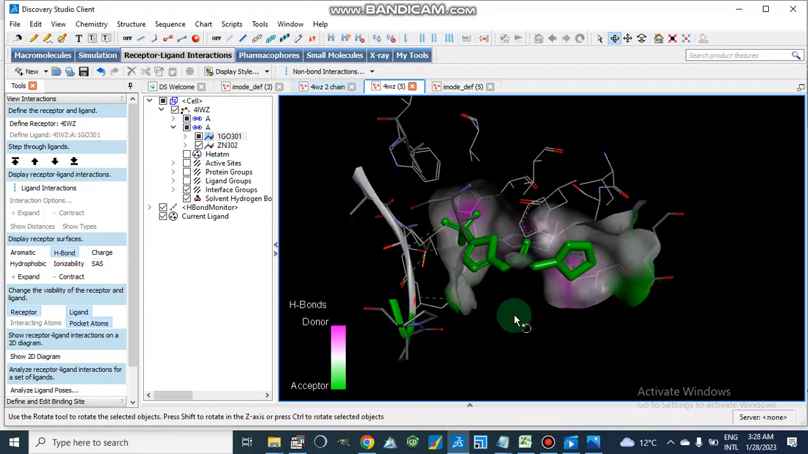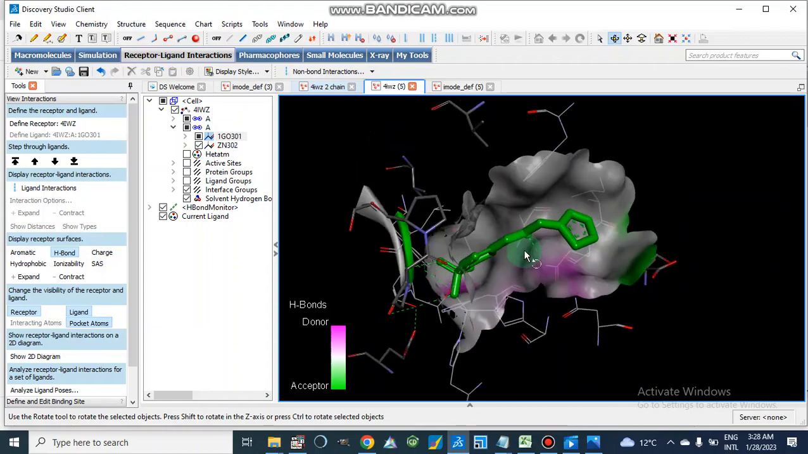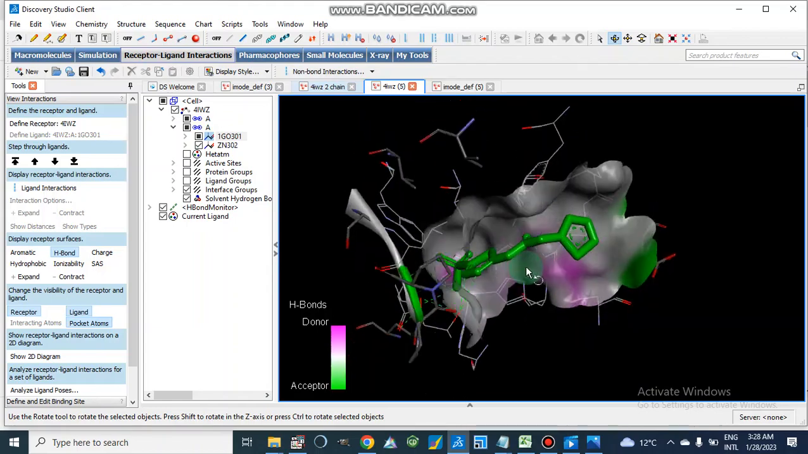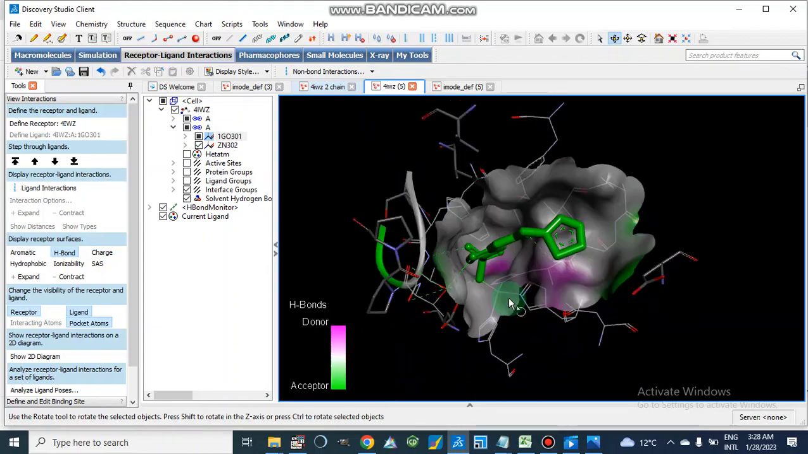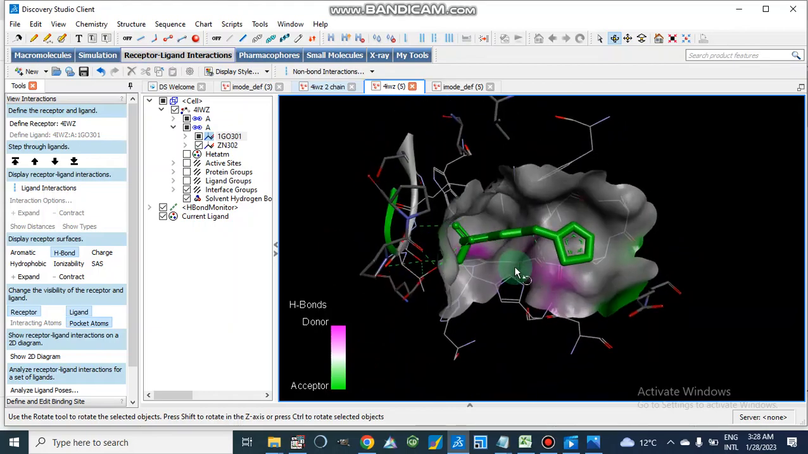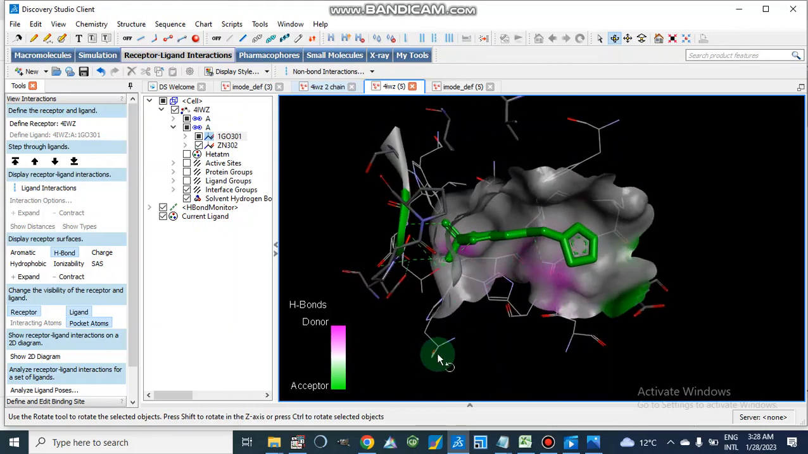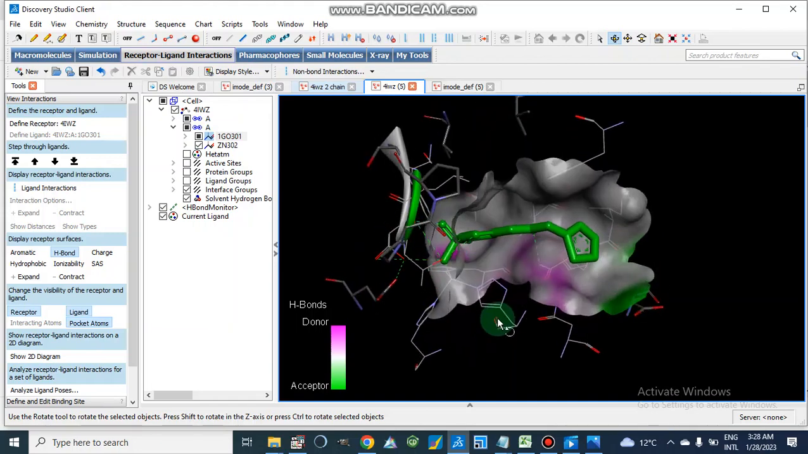Again, we can go to ligand interaction, and we can create a surface around our ligand. So here now we have the selection. It represents the surface around our ligand, and this surface depends on hydrogen bond donor and acceptor. So here purple color represents hydrogen bond donor, and green color represents hydrogen bond acceptor atoms.